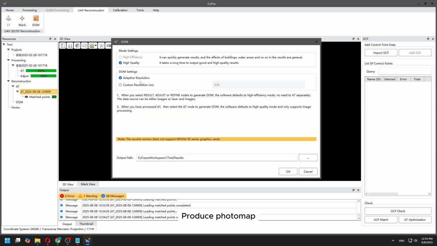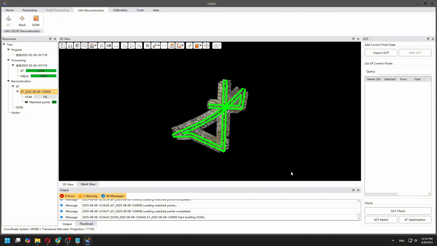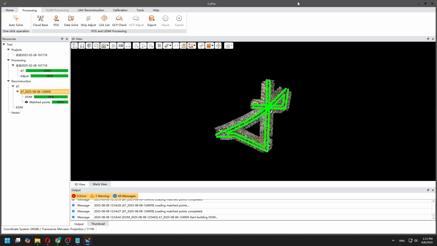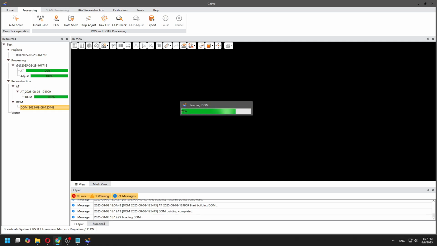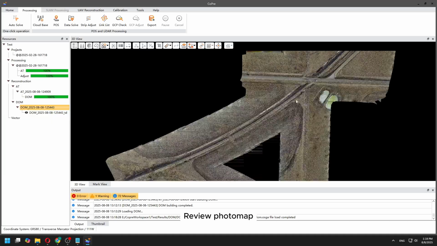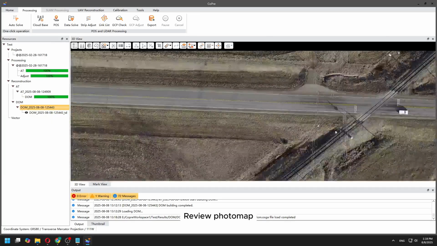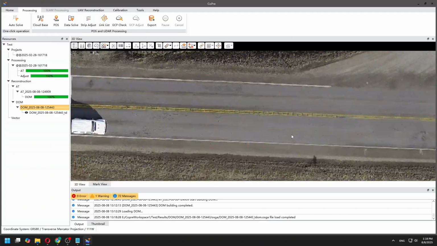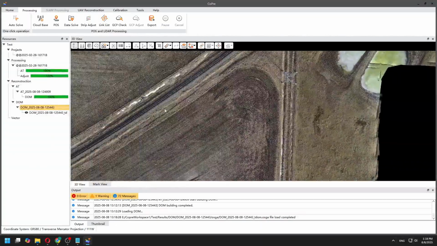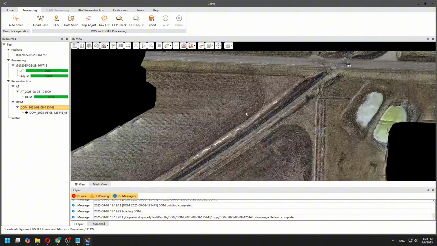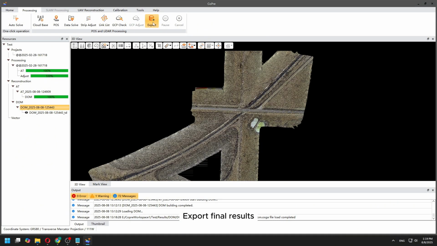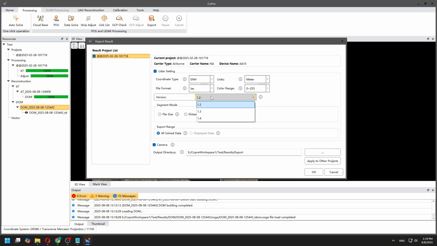Let's create a photo map. We can change resolution and leave high quality. Okay, let's fast forward and load the photo map. So there is the photo map. We can view it. We don't have really high side overlap, so it's not going to be very good. So then we can export our data.